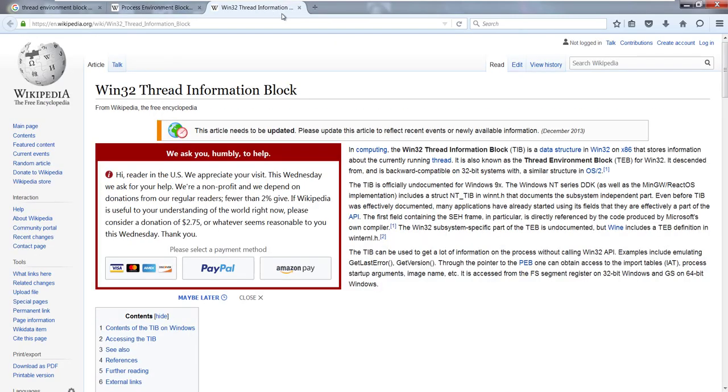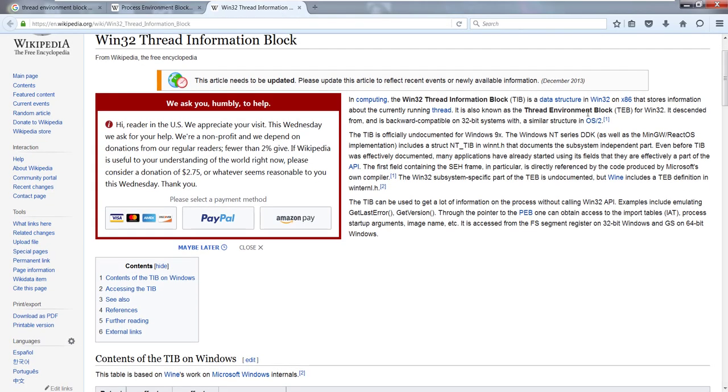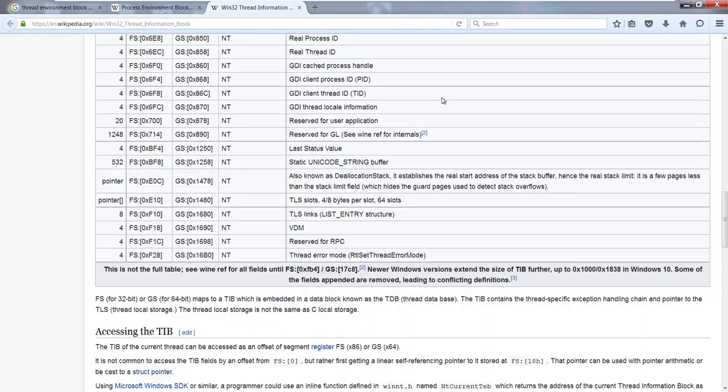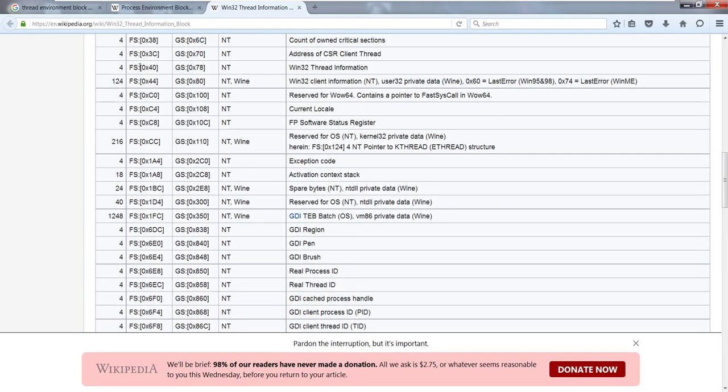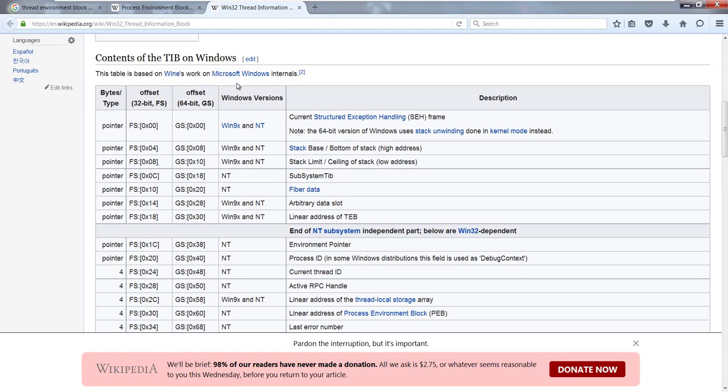Now in order to get to the PEB, we need to start somewhere else. That's the thread information block, the TIB. It's also sometimes called the thread environment block, so either way is the same thing. This is another very elaborate data structure, and there's going to be variation based on Windows 32 versus Windows 64. So FS, if you see that, is 32-bit, GS is 64-bit. And just like with the PE file format, it's a series of data structures and fields, and within these there can be other data structures.